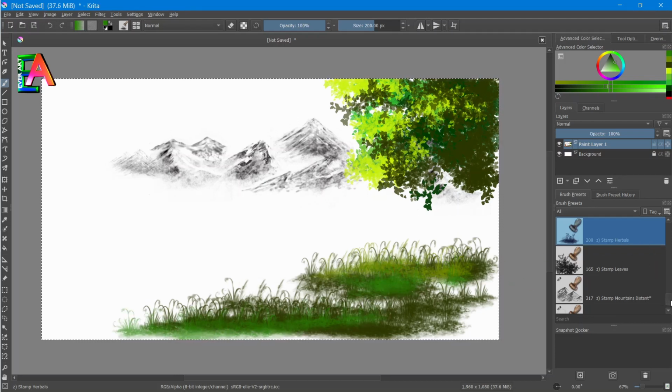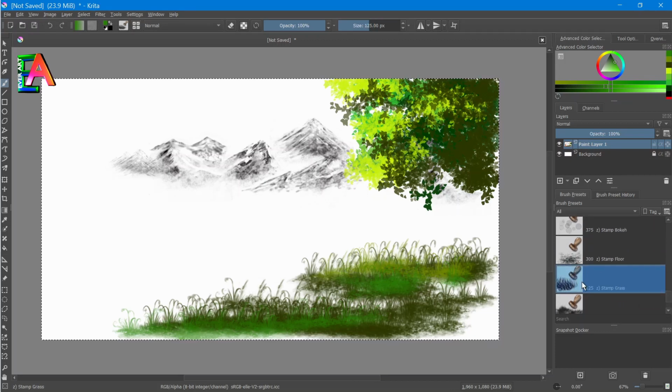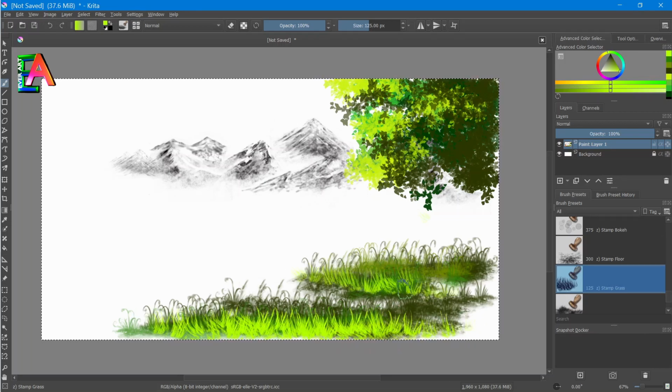And here has another option like stamp grasses. This is also better. Change the color and then use it like this. So this will create a grass like effect. I am applying this, but if you are a beginner, then just use it. Otherwise you can do it by using pencil or brushes.